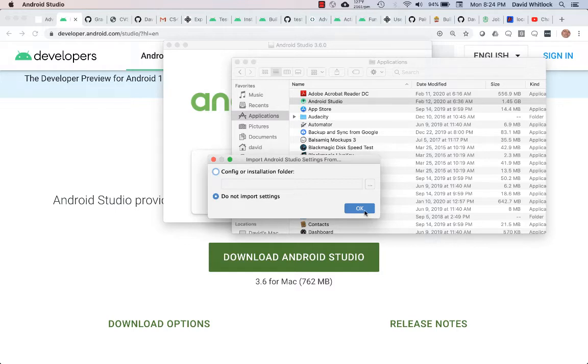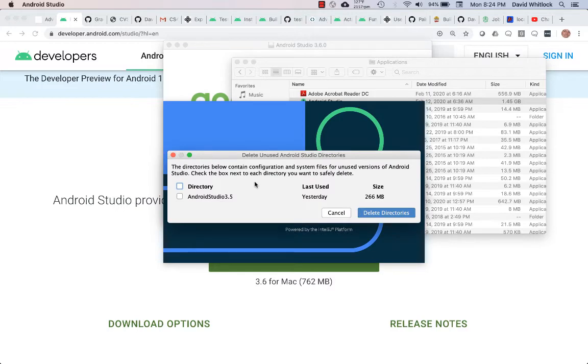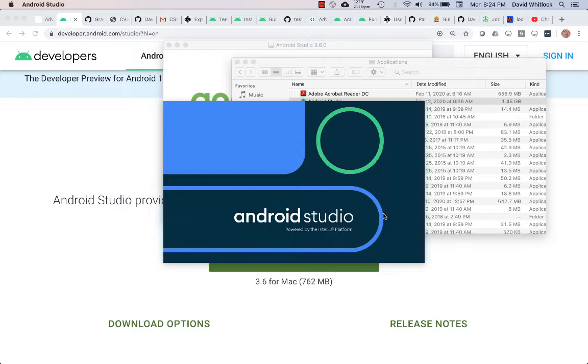I don't need to import any settings. See here, configuration. Let's check the box. Actually, I want to safely delete. Oh yeah, I had an older version on here. Yeah, I'm just going to start from scratch, delete all that stuff. So you probably won't see this if you're doing a fresh install.